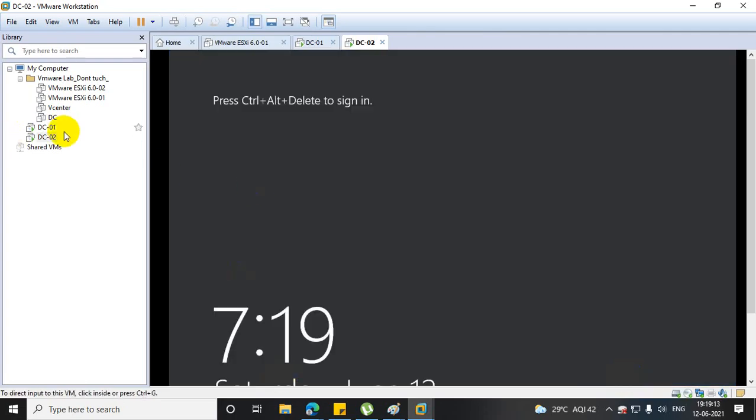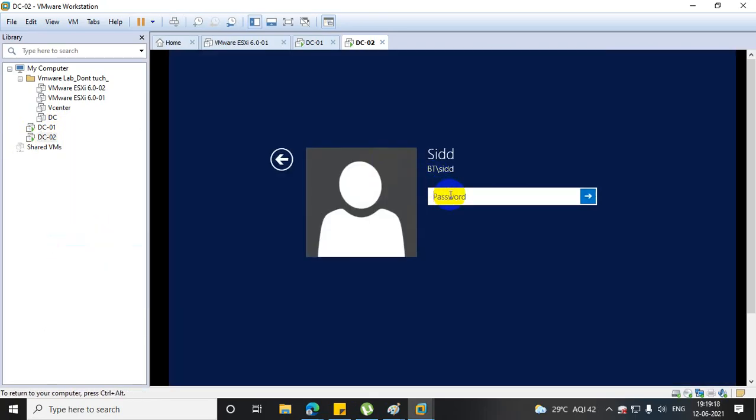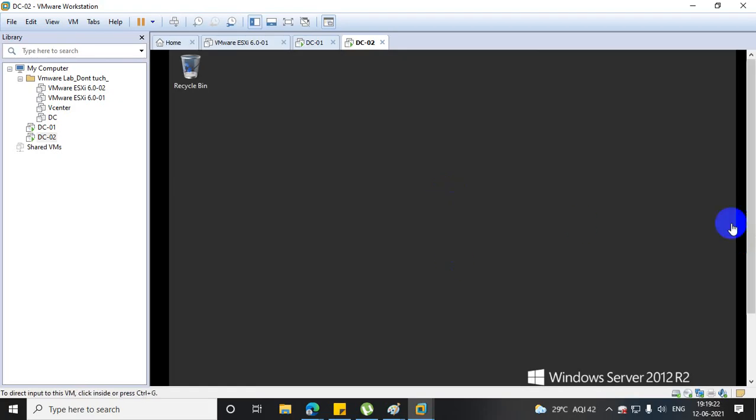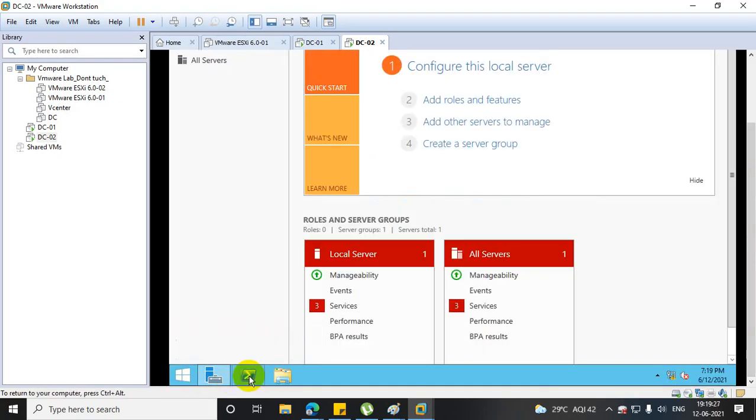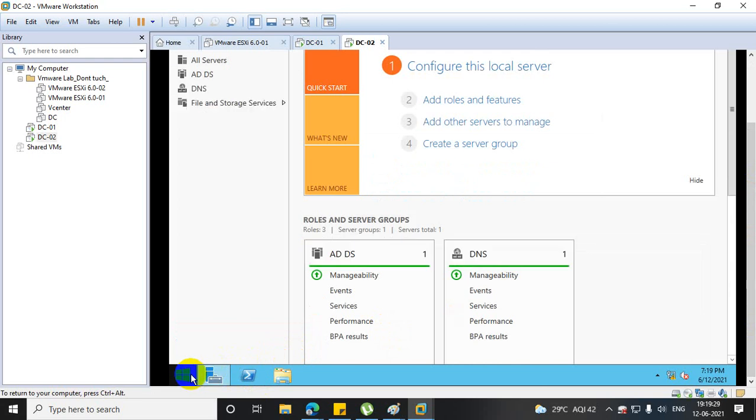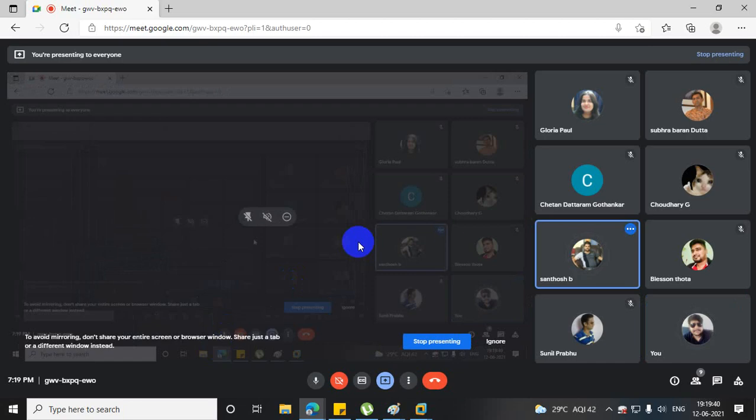Okay, now both have been done successfully. So let's log in to any of the domain controllers. Now you'll go and check. Who can tell me how I will check which FSMO roles are available on which DC? What is the exact command I'm asking?